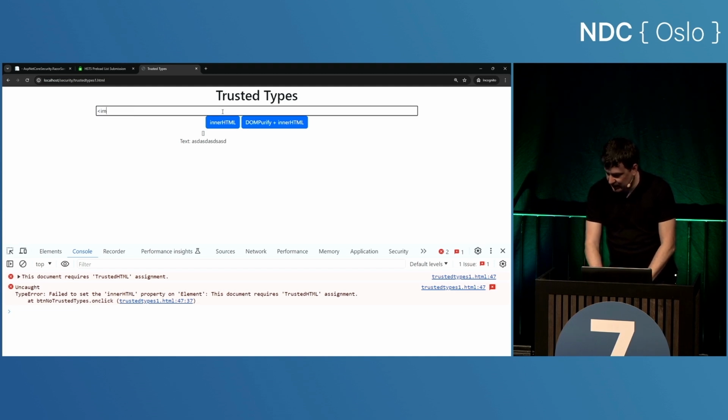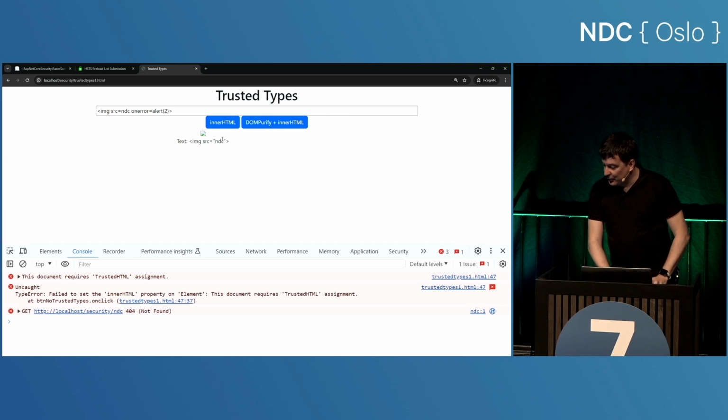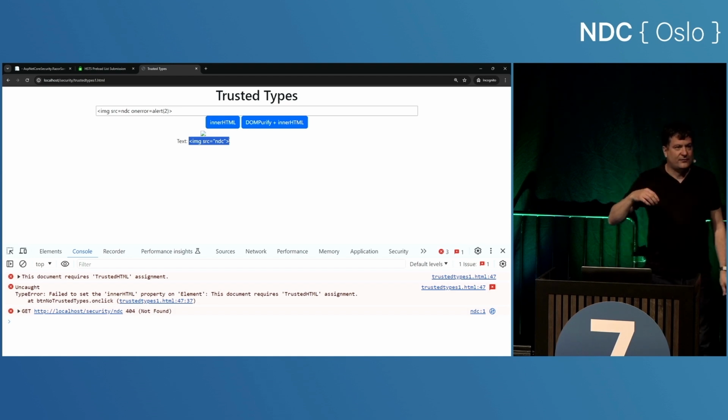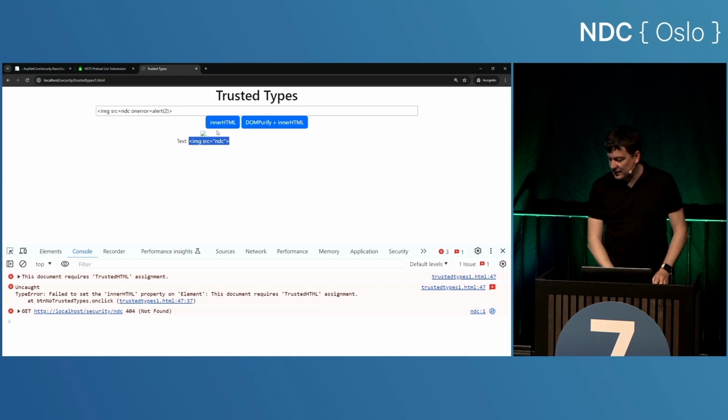So let's just try img src equals NDC again. onerror equals alert(2), maybe this time. And now you see that DOMPurify kind of sanitized the input, so it got rid of the JavaScript, the event handler.